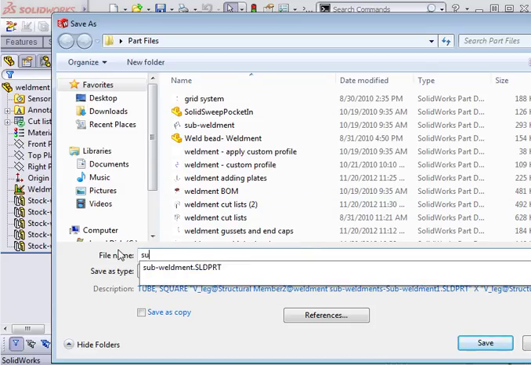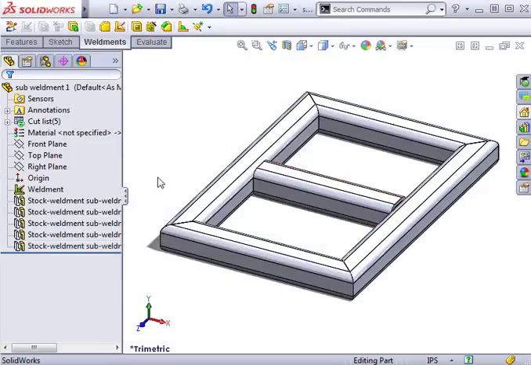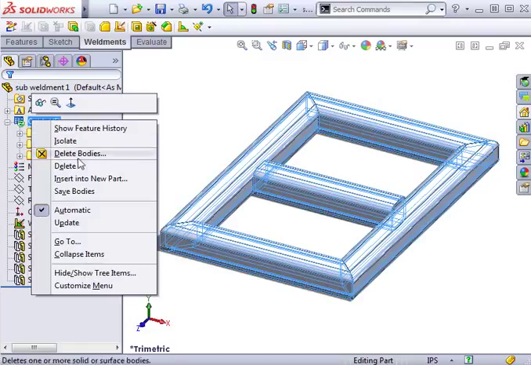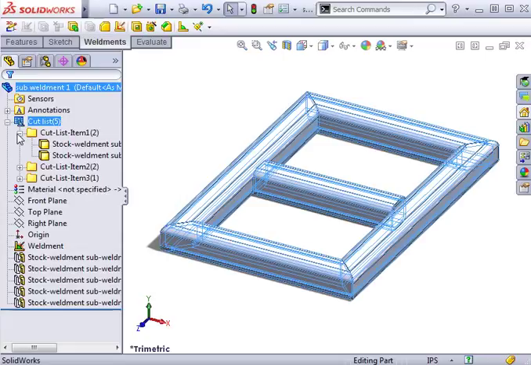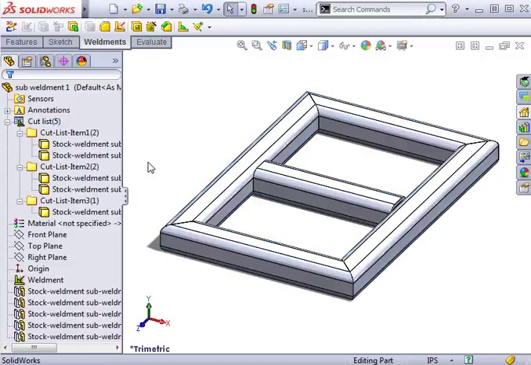This new file has an external reference to the original weldment, so any changes made to the main weldment will automatically propagate to this sub-weldment part file. However, because this file has its own cut list, I can update it and have SolidWorks generate new cut list items. Structural members are now separated into their own cut list item, and identical members are combined into the same item. This allows me to bring this sub-weldment into a drawing and generate a cut list displaying each item, along with description and length properties.